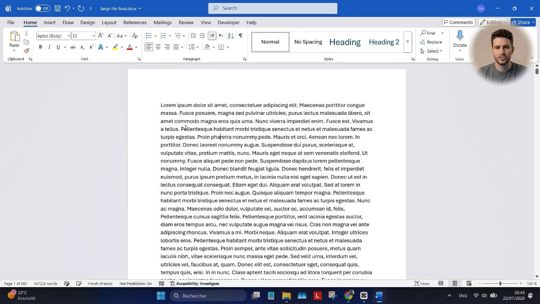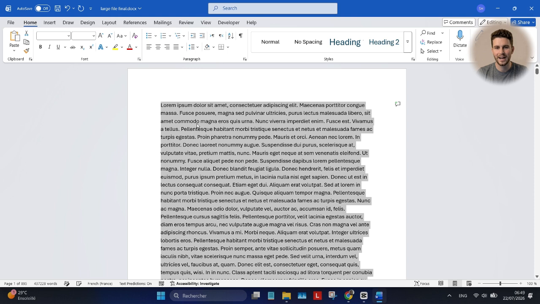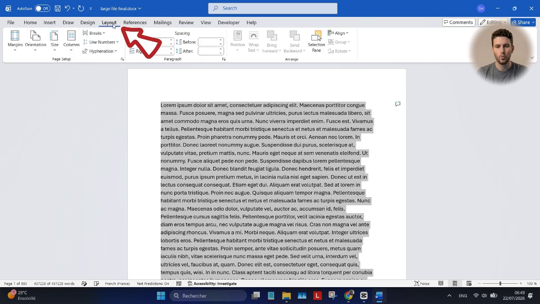First, select the text you want to format. The fastest way to highlight your entire document is by pressing Ctrl-A on your keyboard. With your text highlighted, navigate to the Layout tab located at the top of the Word interface.